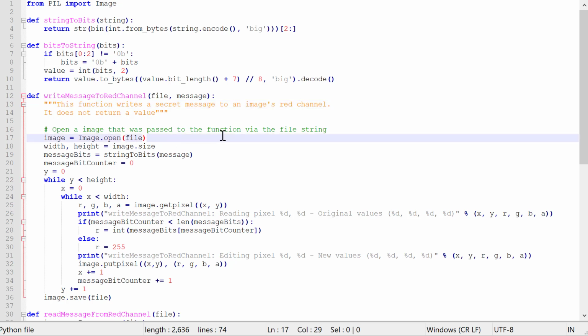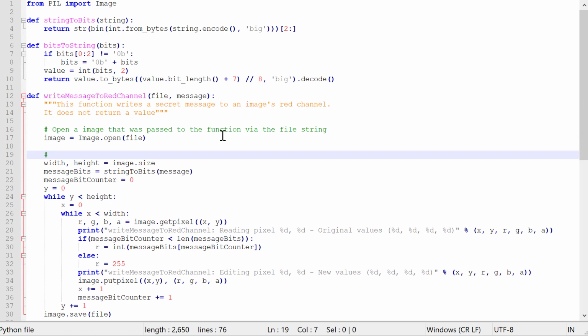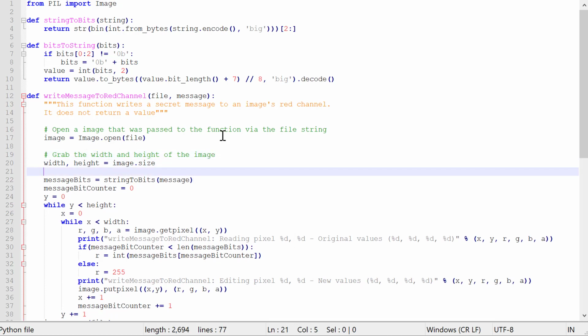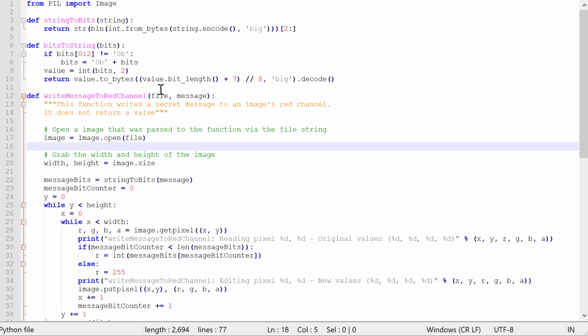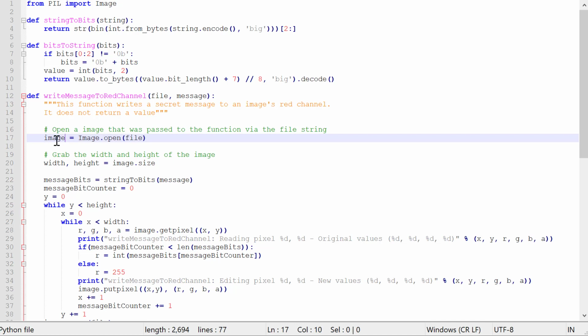There we go. All right, maybe in this line it's grab the width and height of the image. All right, look at that. Now, you see, as I'm reading this, I'm seeing, okay, so you're opening an image. We passed the image name through the file parameter, so that was an argument. We opened up the image. Great, now we have an image object. Now we're going to grab the width and height of that image.